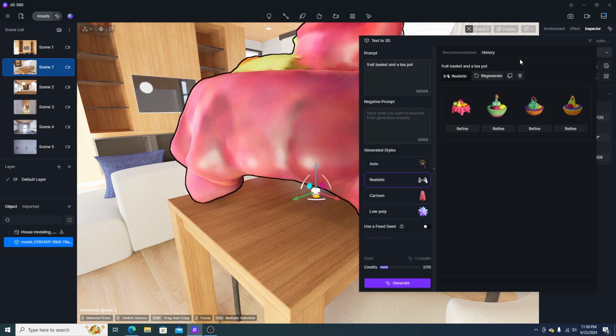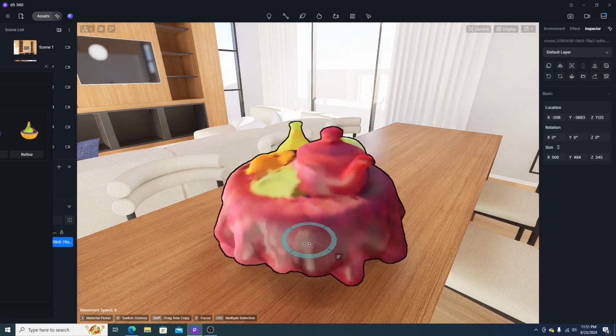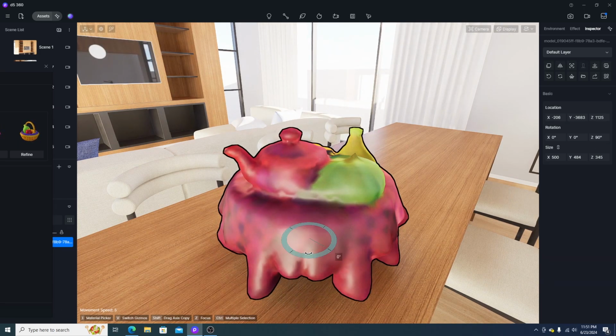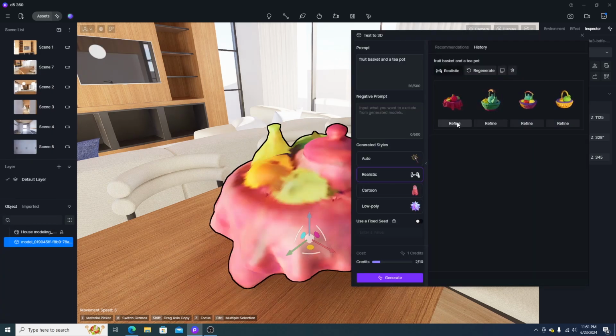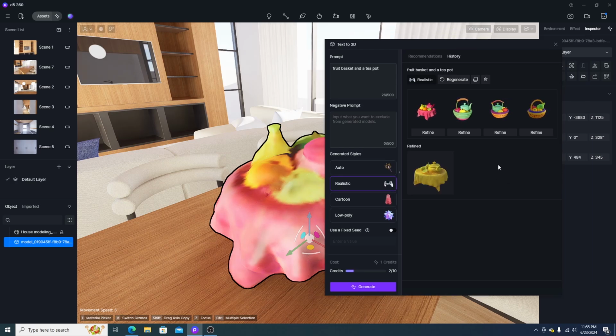Let's take a look at this one. The generated model follows our prompt, although there are not many details. So, we need to click the refine button to get more details. This will take a few minutes to complete. Then we will get the high quality model.